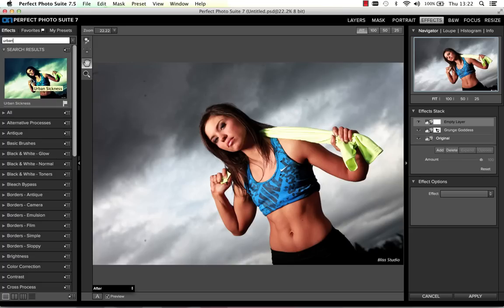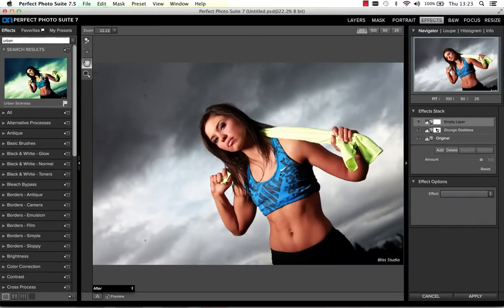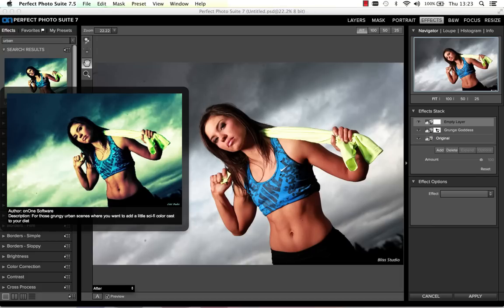By the way, if you want to see more of a description about it, especially if you're going into something like the True Film section and you want to see what that effect is trying to be, I'm pretty sure it's this old darkroom technique, for example. Then go to View at the top of the software and down to show browser pop-up. It's switched off at the moment. If I click it, it's now ticked on. And what this means is if I go over urban sickness, we get a larger preview window open up, and also a description.